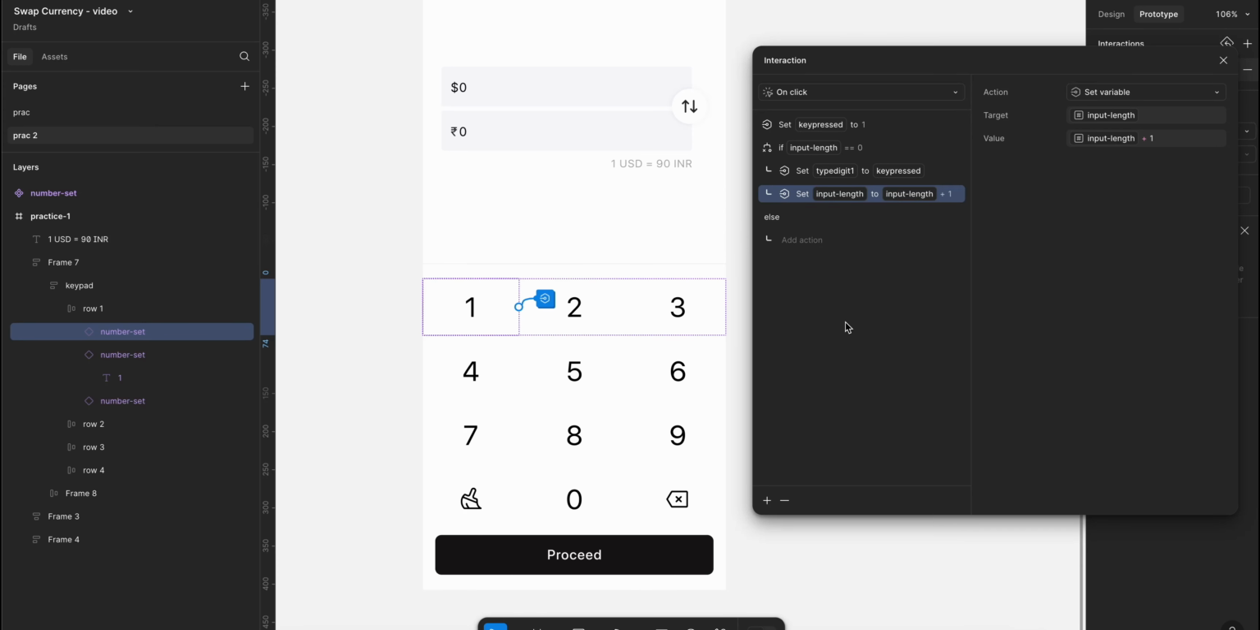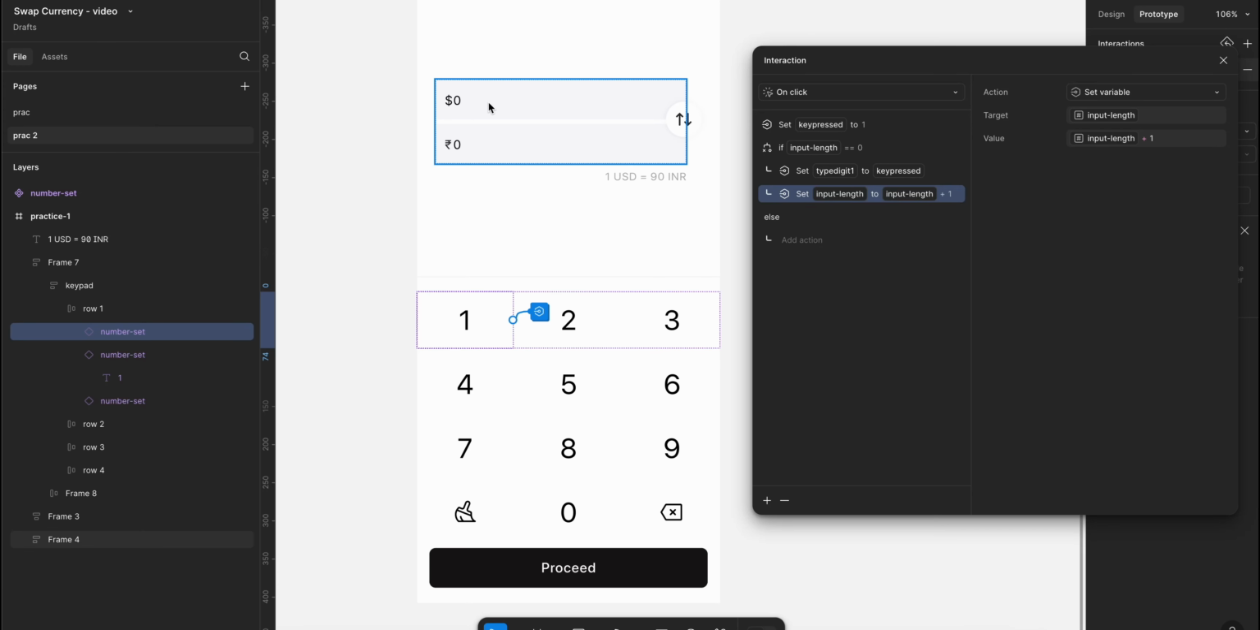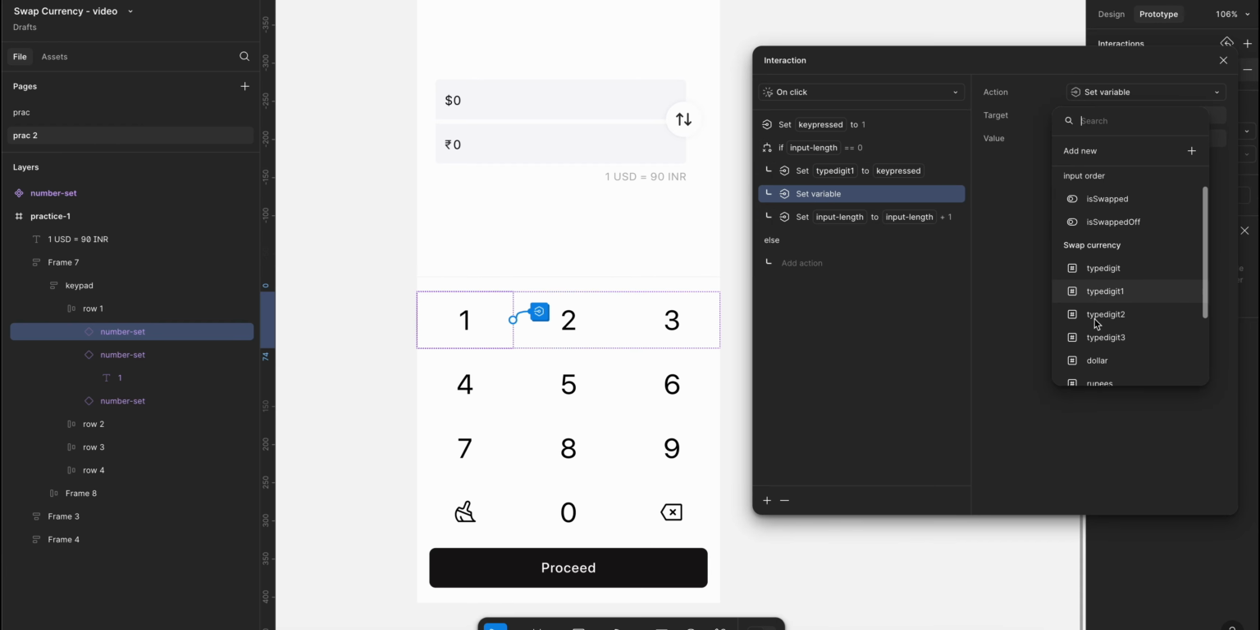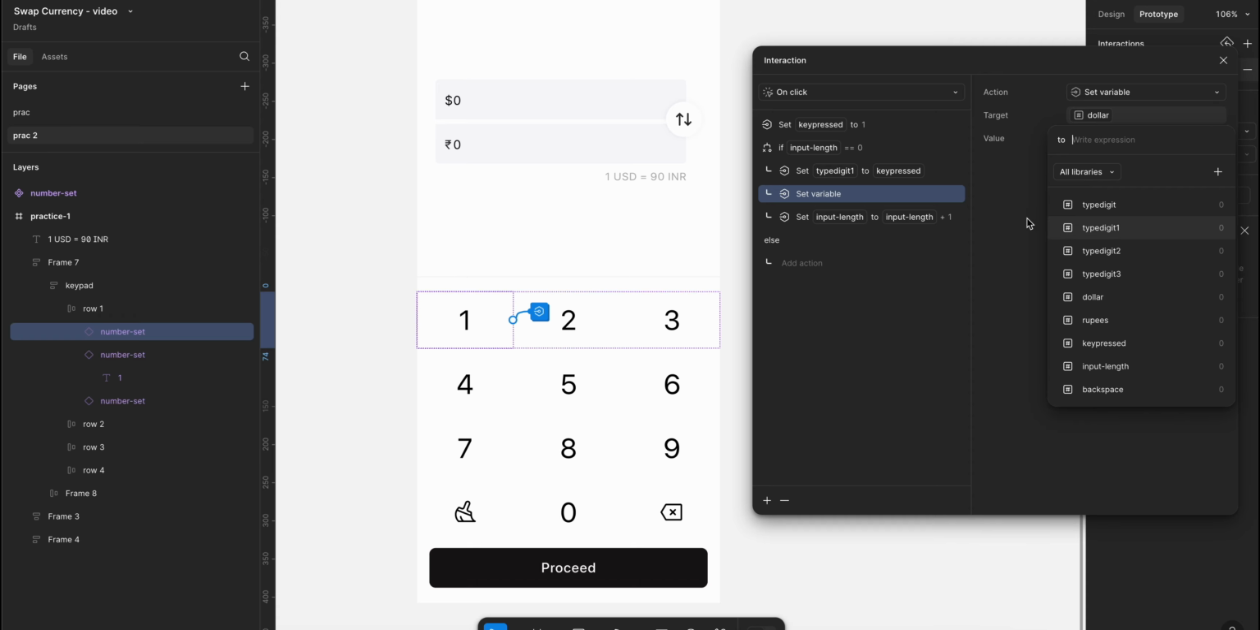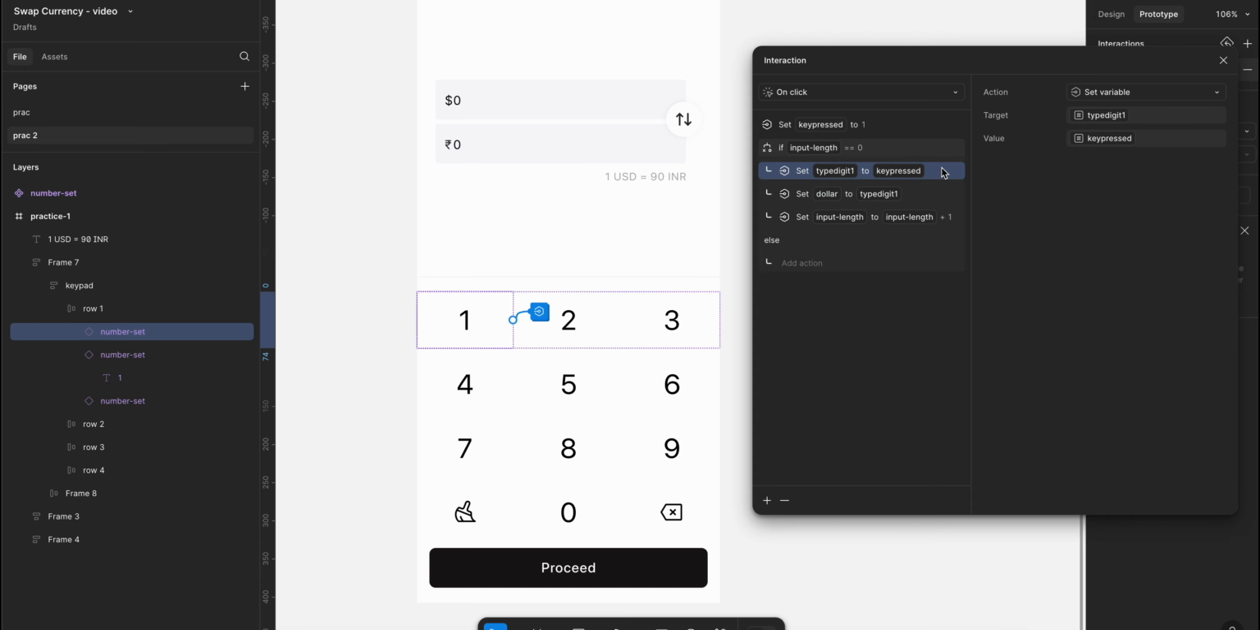Now we need to finalize what will appear in the top section. Although we have said that type digit 1 will be whatever key is pressed, we need to tell Figma what will appear in the dollar input field. So we target the dollar input field, and we tell it that type digit 1 will be the dollar value. Key pressed is the type digit 1.